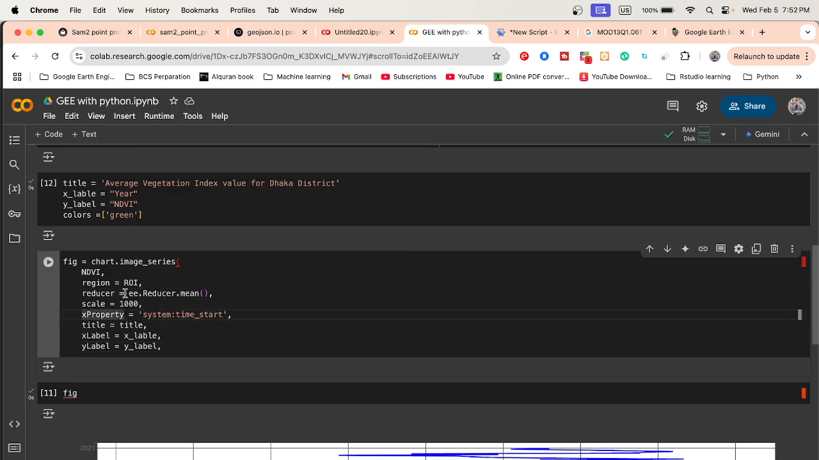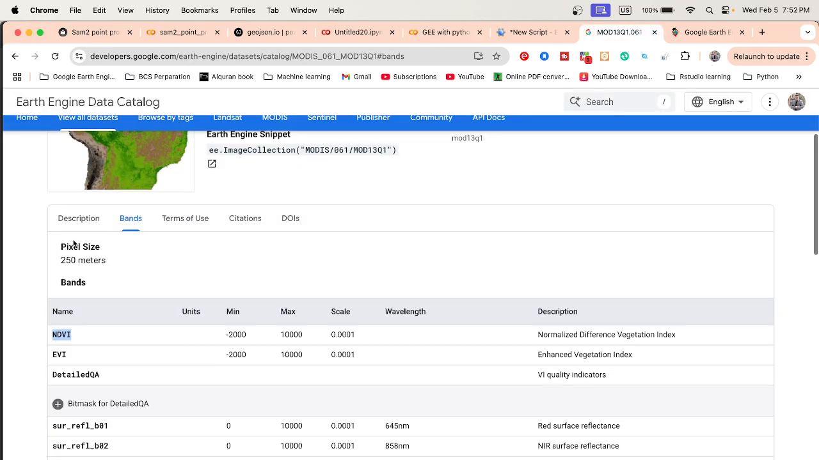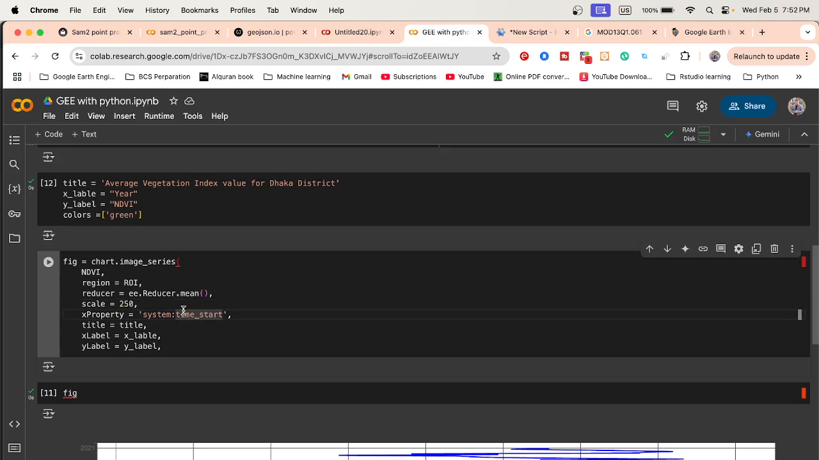Okay, I put here the reducer dot mean function. Now the second argument is very important: scale. This time we define the scale as 250 meter. It's defined based on our satellite image resolution, 250 meter pixel, so just keep 250 meter here. Then we define the x property. For the x property, we are using system time start by default. Then the title.